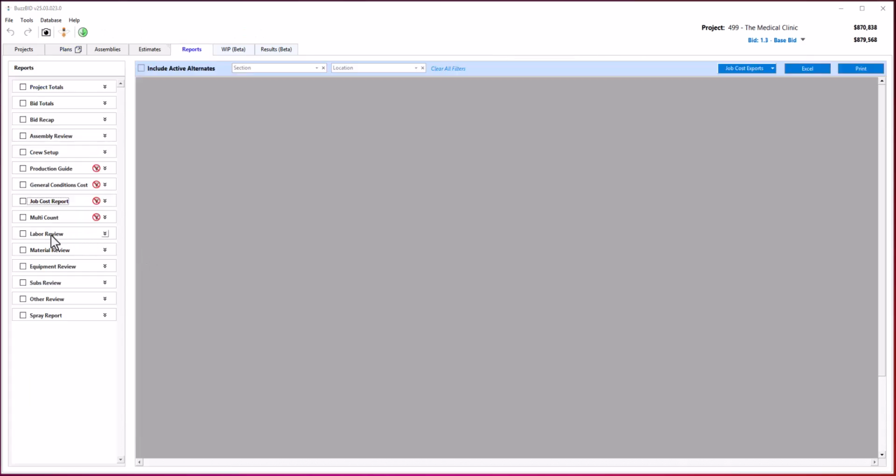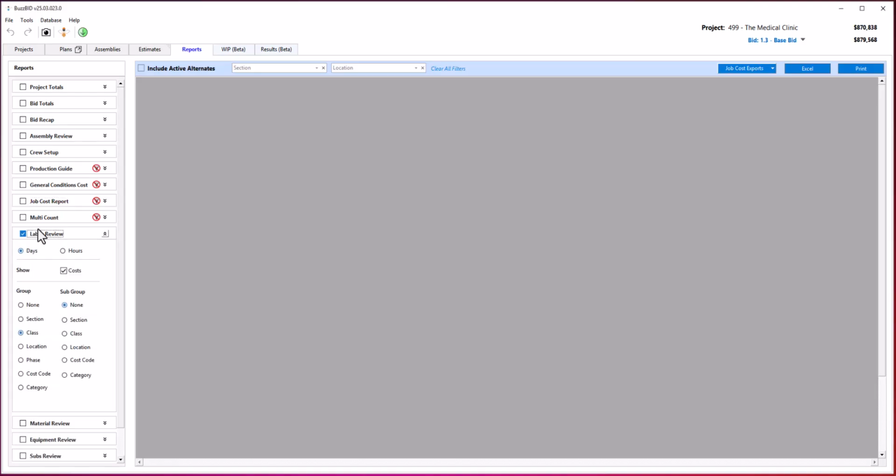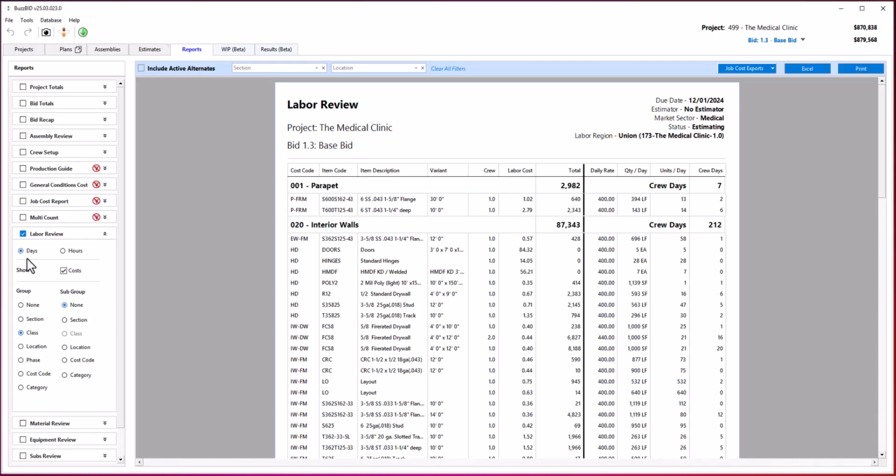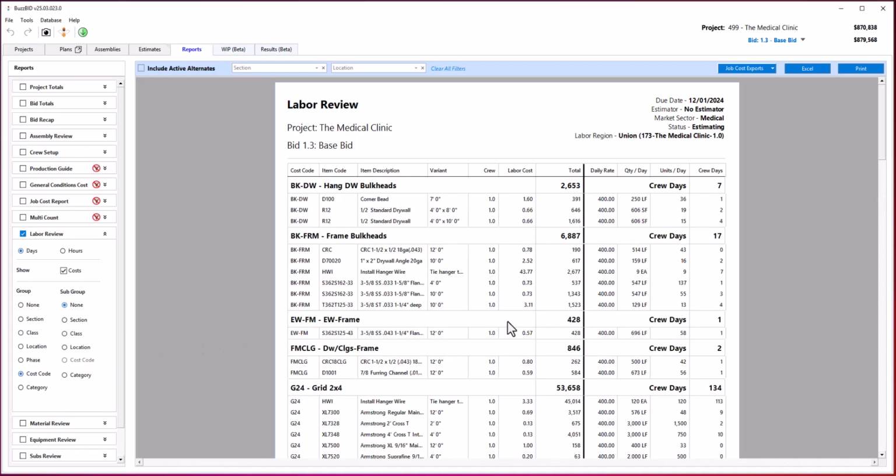The next 5 reports, labor, material, equipment, sub, and other, all have to do with items that were put inside of an assembly. Let's start off with the labor review here. It can express in days and hours. It allows for grouping and subgrouping. In this case, of course, I have it grouped by assembly class here. I could group it by cost code like this. And we could break that across areas if you want.